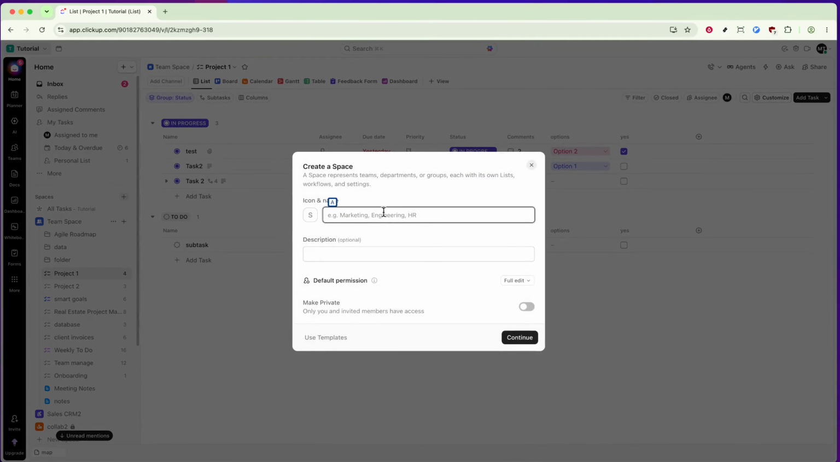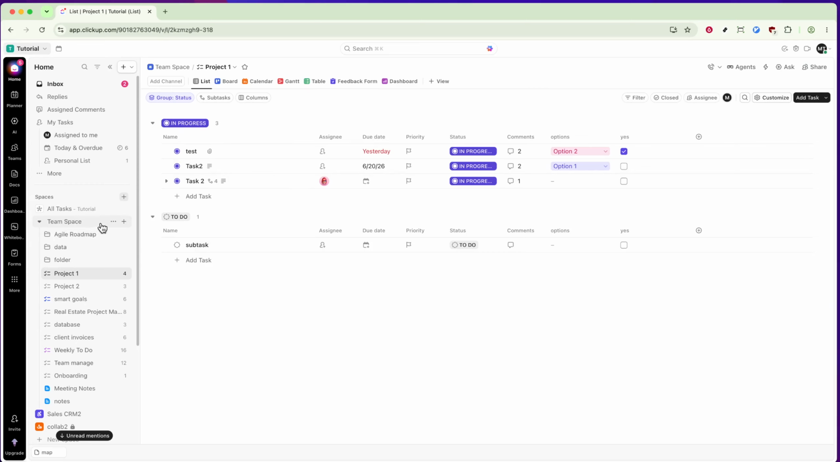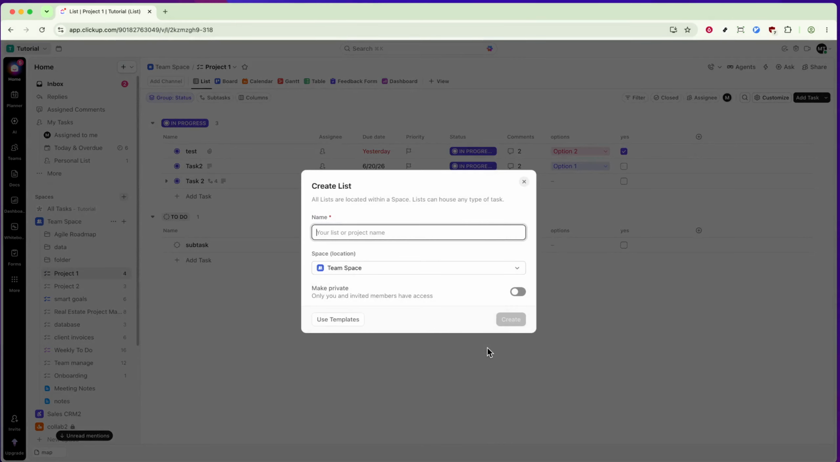Once your spaces are in place, it's time to configure their settings and permissions. This is where you can tailor access and functionality for each space. For instance, you might want to restrict certain spaces to specific team members or adjust notifications to suit the needs of that space. Customizing these settings ensures the right people have access to the right information.